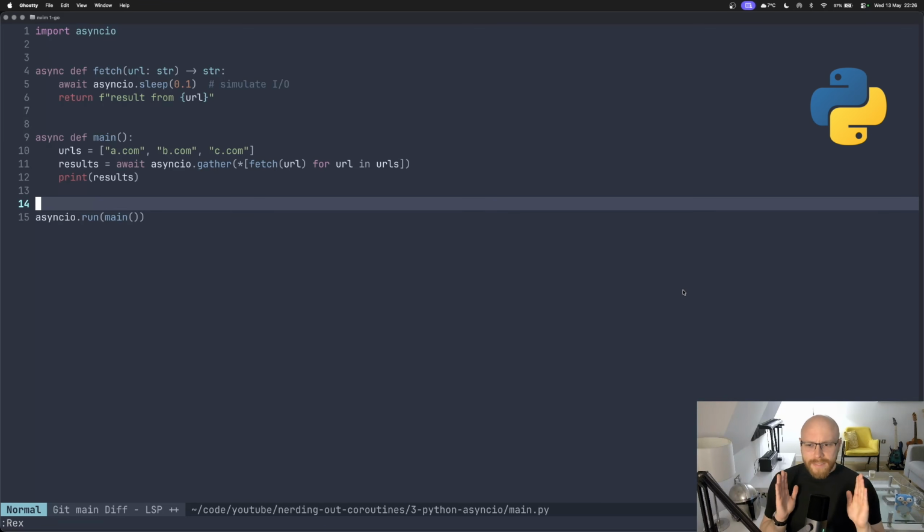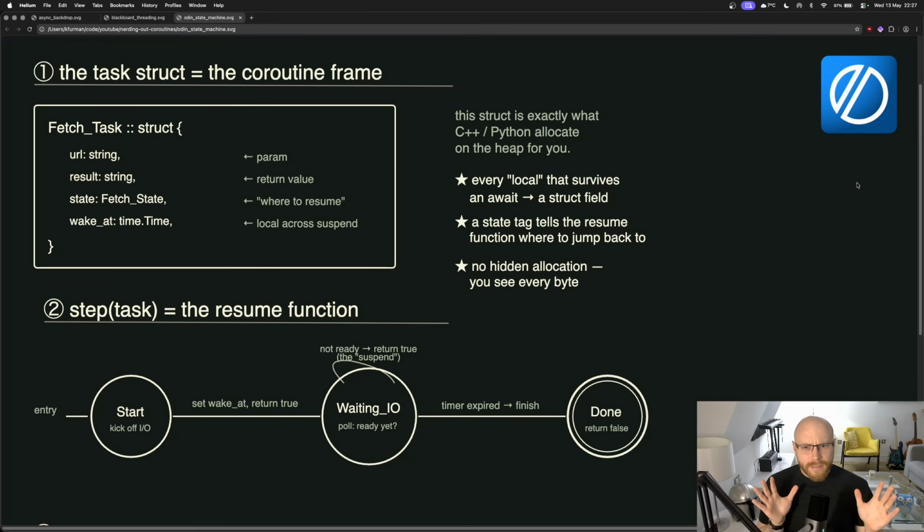But let's dig deeper into what's actually happening and write our own coroutines implementation from scratch. So how do we go about designing a coroutines style behavior? Well, we think of what we've been doing so far. So first thing, we have our task, which in C++ and Python was allocated on the heap as a frame. So that's what we're going to do. We're going to define a struct, which we will allocate on the heap.